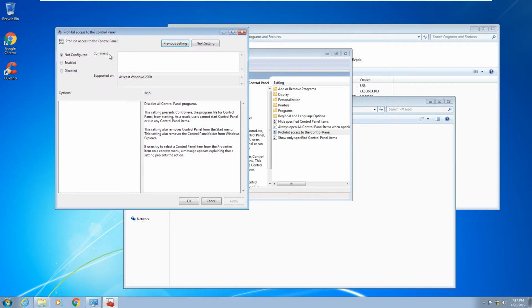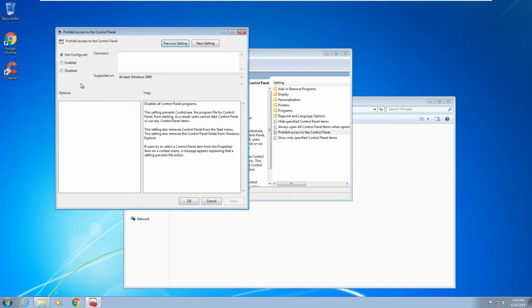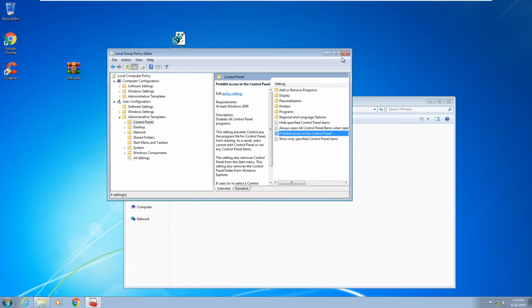So basically a scammer, when they would try and run it, it would give them an error. I'm actually going to show you guys this in a second, but let's just close out Control Panel for now. So what we're going to want to do is click Enable and then Apply, then OK. So now we've restricted access to Control Panel.